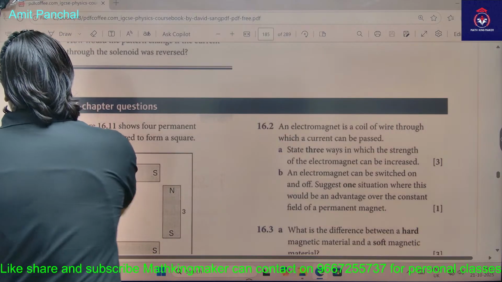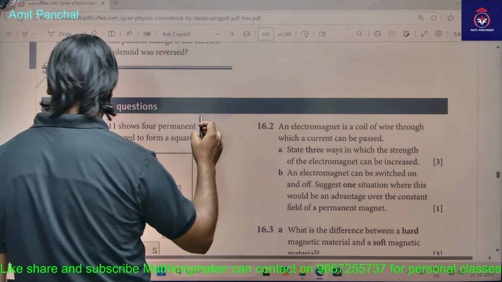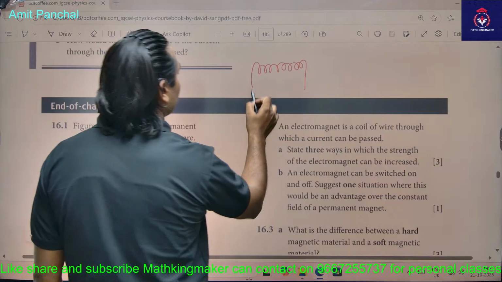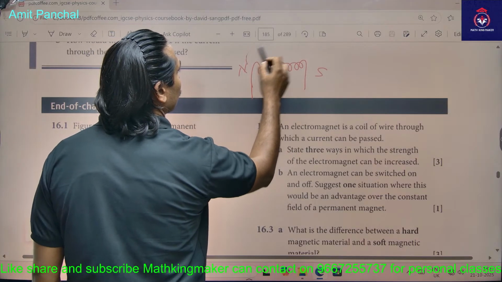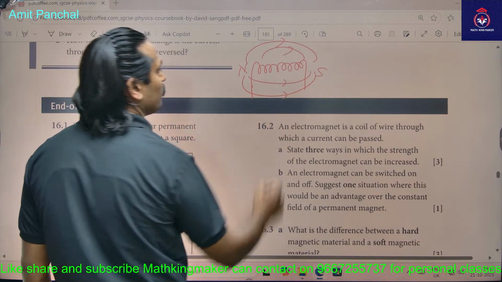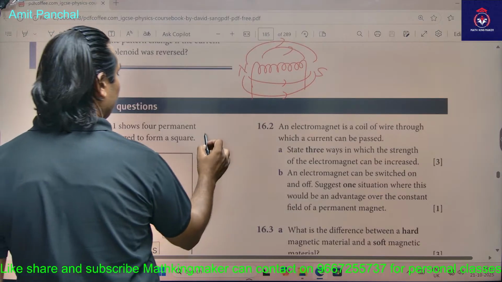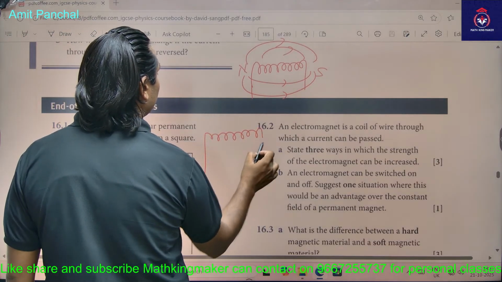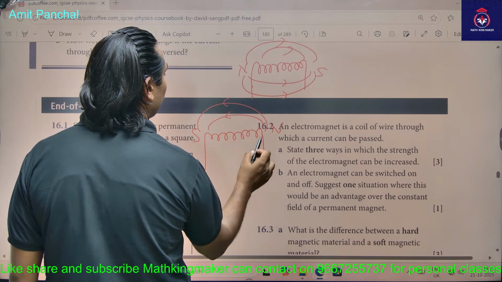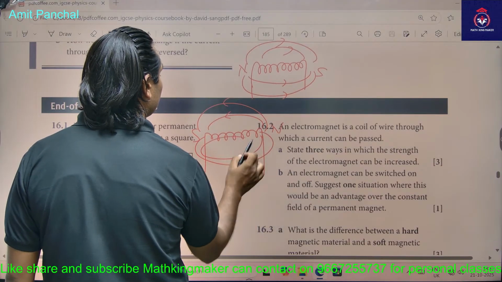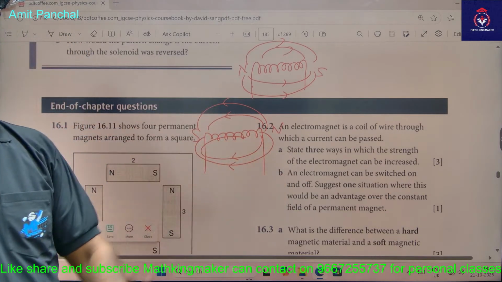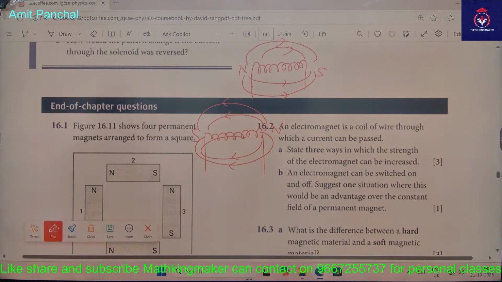See, if you change the direction of current, earlier it was north to south, earlier it was like this. If you change the direction of current, that time it will be south, it will be north. So the magnetic field line will go through this path. So only the direction is reversed, the path will be the same. The path is not getting changed.